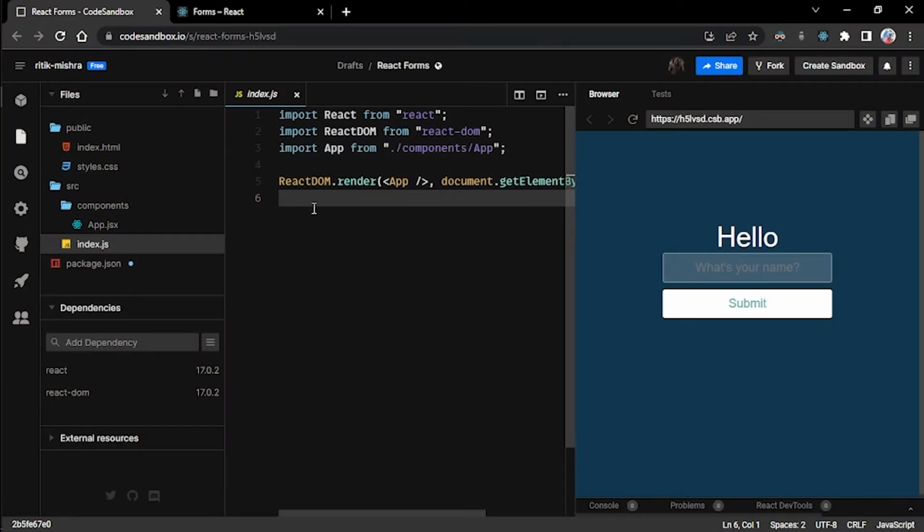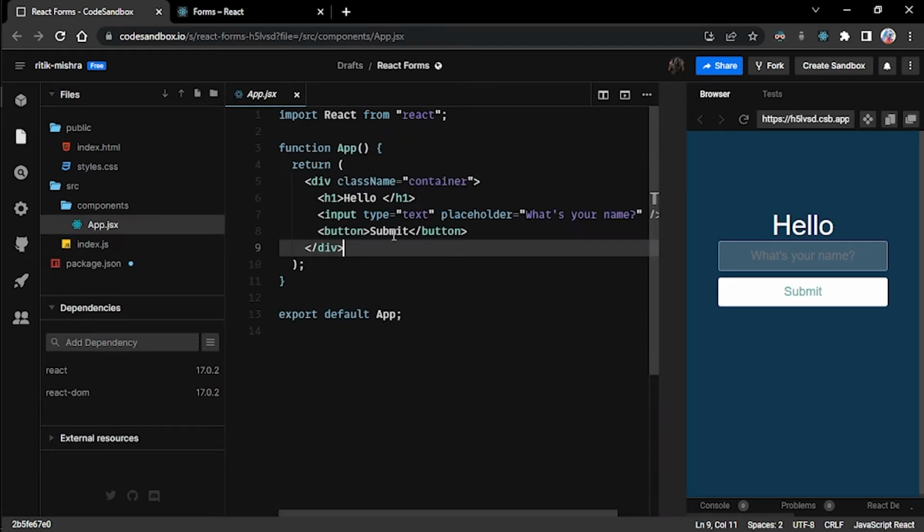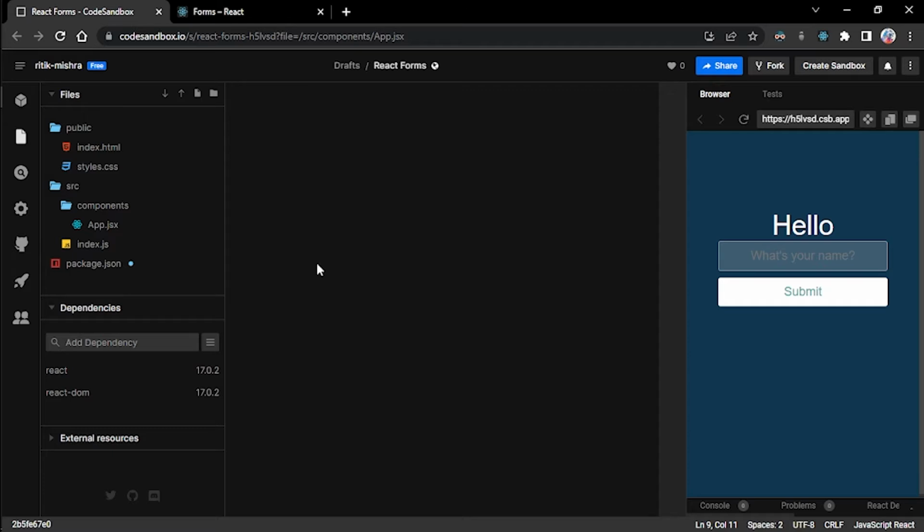So we have this basic sandbox of ours with one index.js file, an app.jsx file, and this simple React form, which if we try to open in a new window, you will be able to see that we have one hello in an h1 tag, an input field with this placeholder and a submit button.